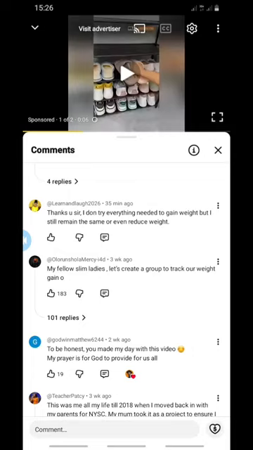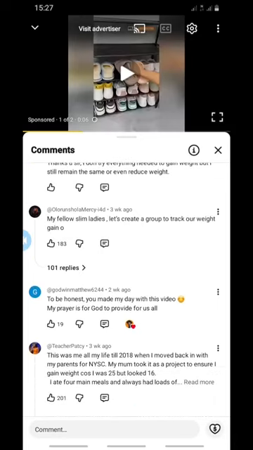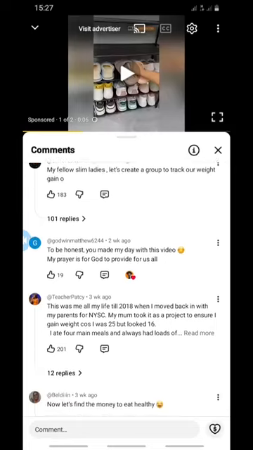This one says, thank you, sir. I try everything needed to gain weight, but I still remain the same or even reduce weight. Now, this is another pointer to what you can do in your title or in your offer. You can say, how to gain weight in 30 days or less without spending much, even if you have tried everything else. So these complaints will give you data on what you should include in your digital products.